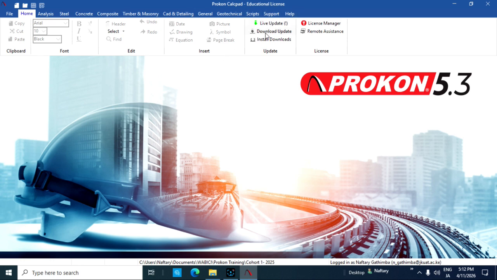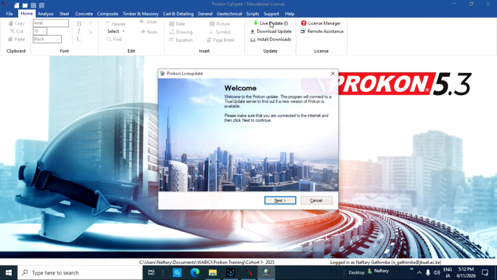Another thing that you need to do is to update, because if you have been given the very latest software, why would you be working with an outdated version? So you want to be using the very latest. If there is a bug that has been fixed, you want to be working with software that is up to date. So you just do live update.